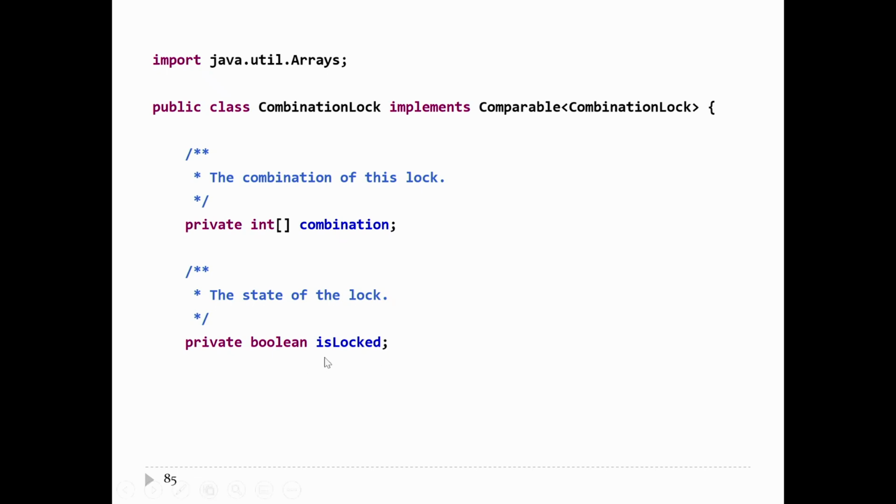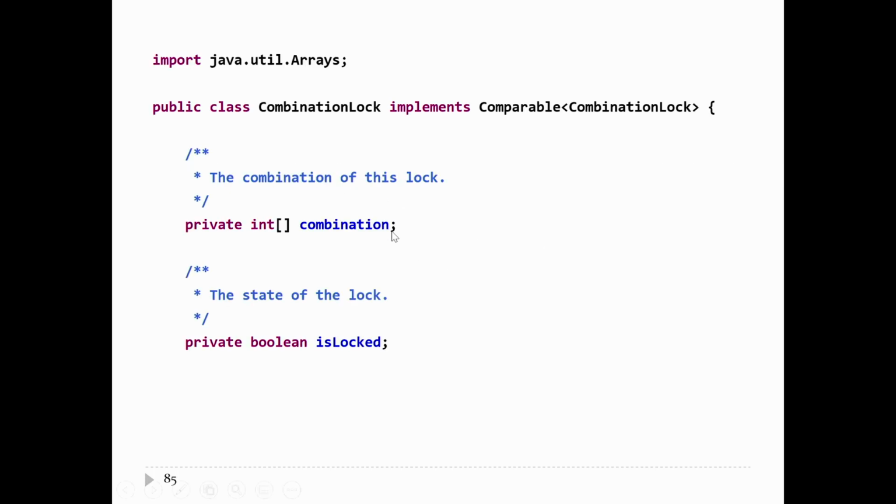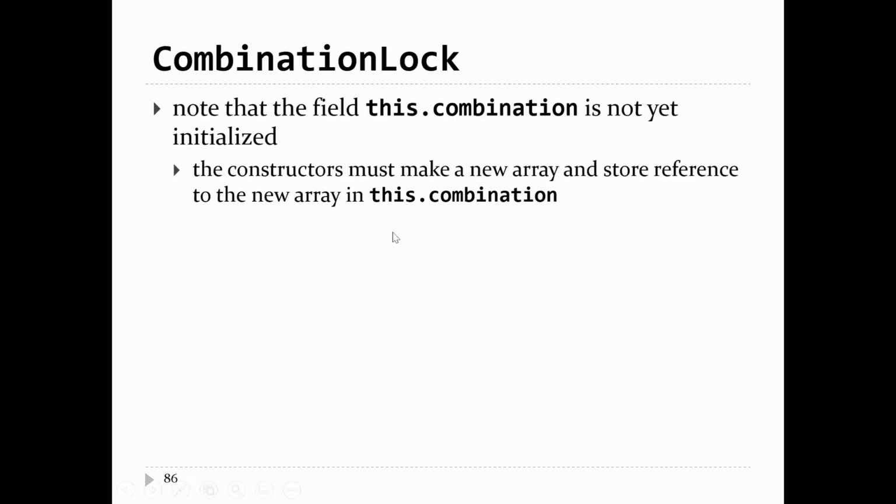I have a field called isLocked. That's true if the lock is locked. It's false if the lock is unlocked. Notice here there is no actual array yet. There's a field that can point to an array, but there's no array. So inside every one of your constructors, you've got to make that array.